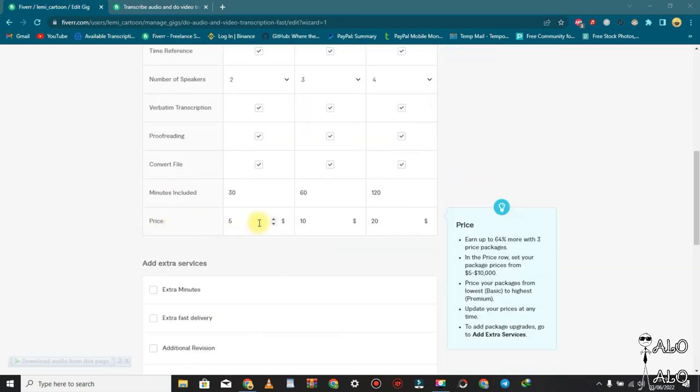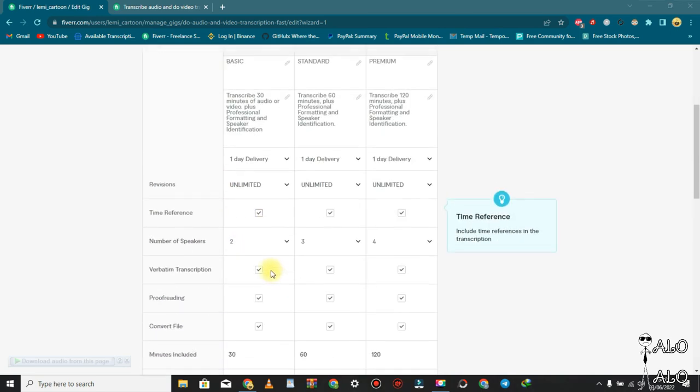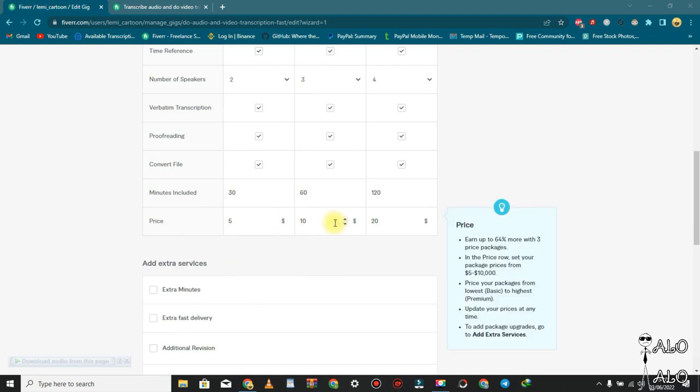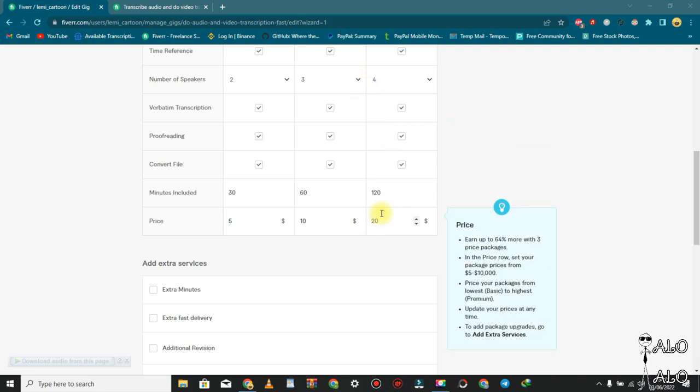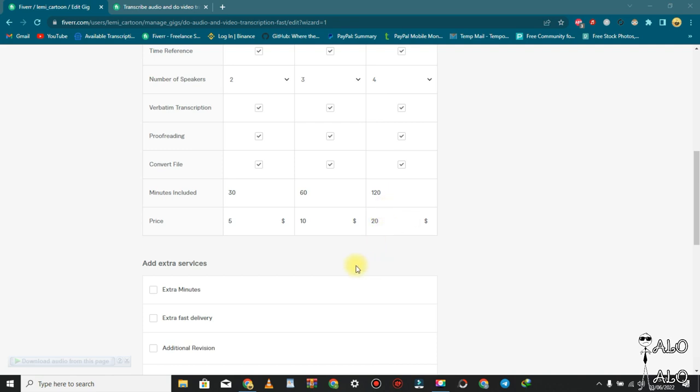Same goes to price. As the packages increase, so does the price double. So price was $5 for 30 minutes, $10 for 60 minutes, and $20 for 120 minutes. So you can go ahead and put your own packages that will favor you. Don't copy this one. Be creative.